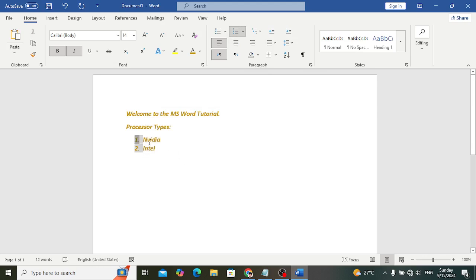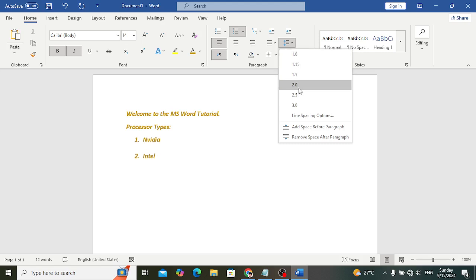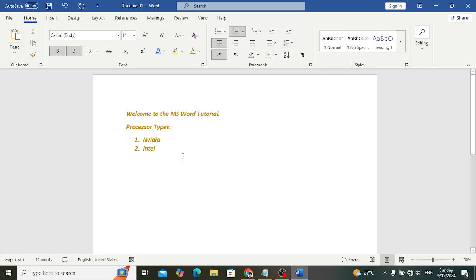If you would like to remove the space, you can use these options. For example, look, we have removed space, we have added space, indentation. So here you have the space between these lines; you can add space before a paragraph or remove space after a paragraph. These are different options that you can apply.